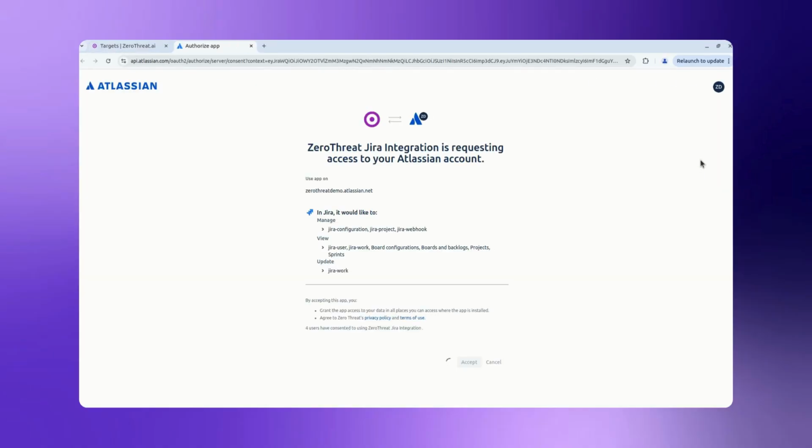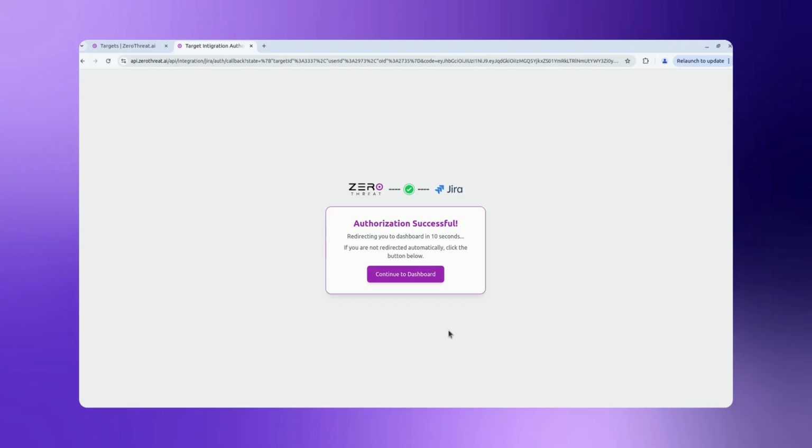A new tab will open. Just click Accept to complete the authorization. Once successful, you'll be redirected back to your ZeroThreat dashboard.